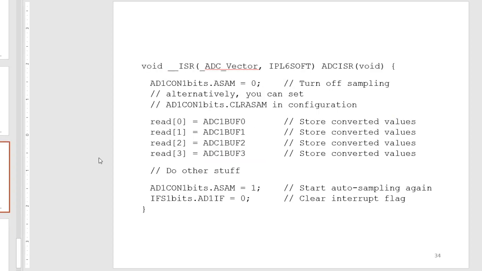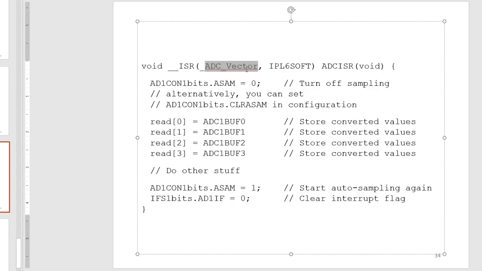Now this is a sample ISR for our ADC. You see here we are using the ADC vector and using software context save. Since we did not set clear ASAM in our configuration, we have to clear it manually, since I don't want my ADC to sample while I am in the interrupt service routine. Now, that's not really required, but it's really a matter of preference.